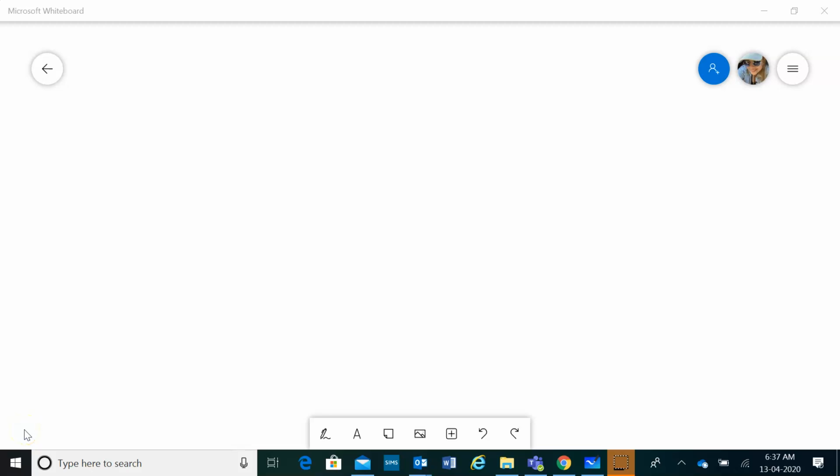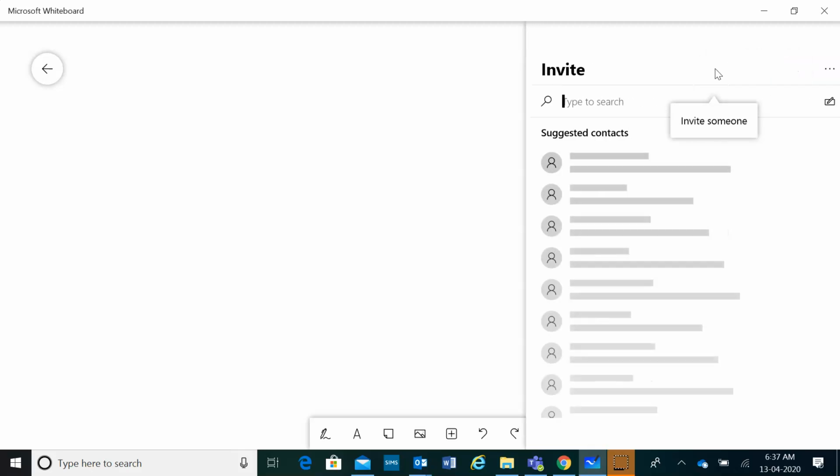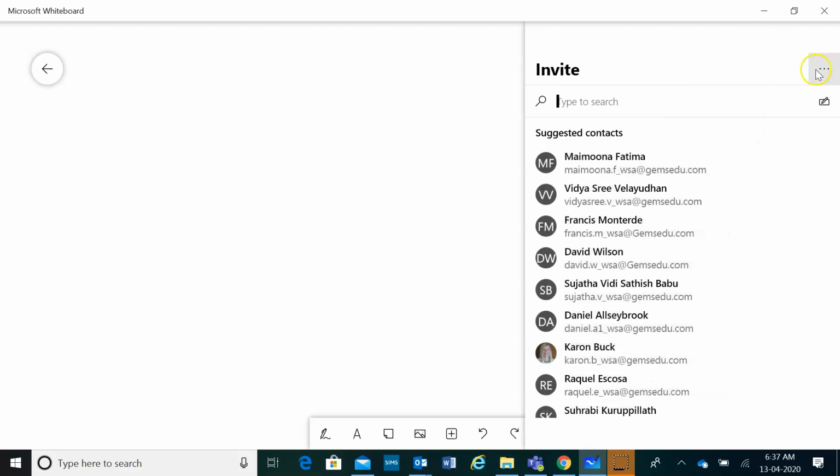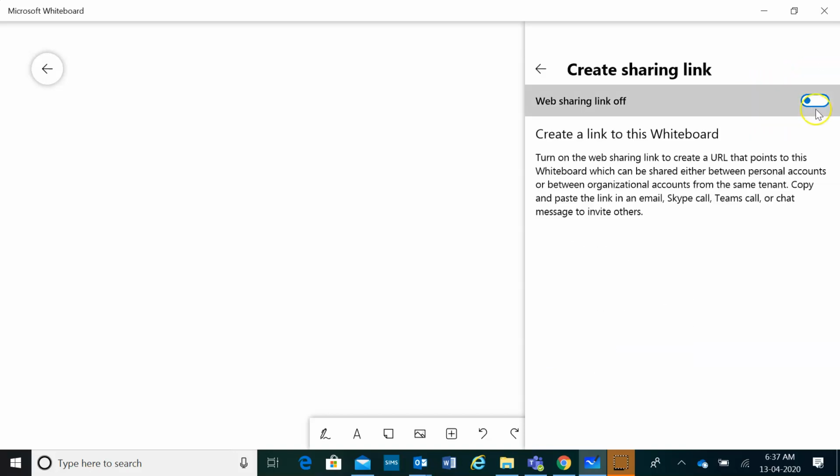How to share your Microsoft Whiteboard link to your students. Open the Microsoft Whiteboard app. Click Invite Someone. Click these three dots. Click Create Sharing Link. Turn Web Sharing Link on.